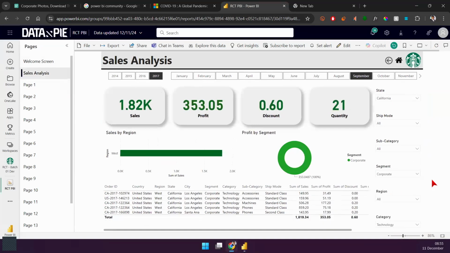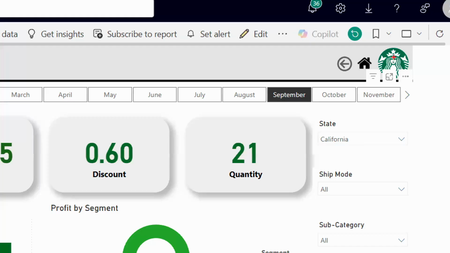Let's say this is something that the user wants. So the user is logging in. I'm the user, logging into my Power BI service. And then what should I do? I can go ahead and create a bookmark. There is this small icon here that can help us create a bookmark.